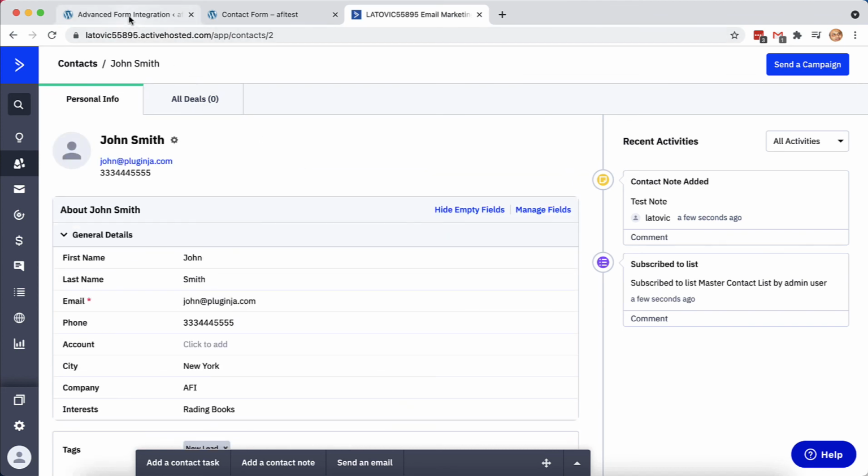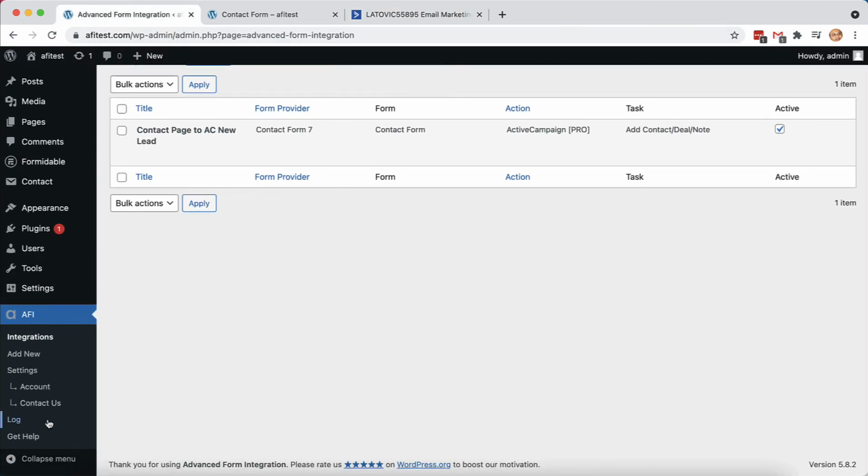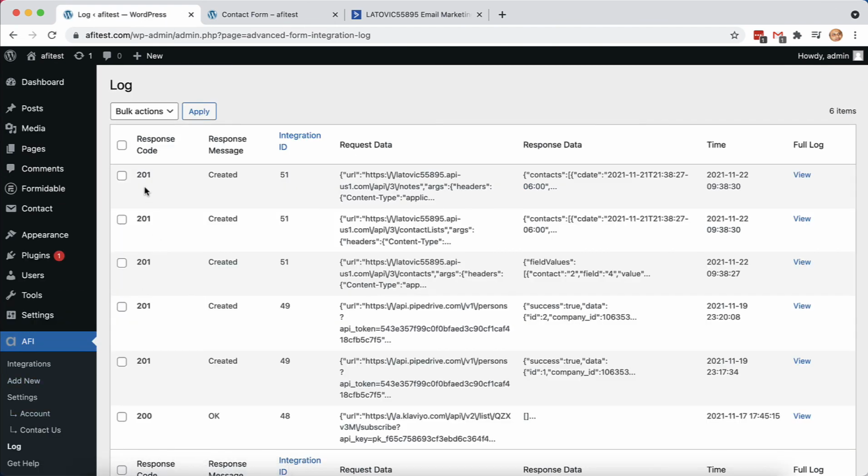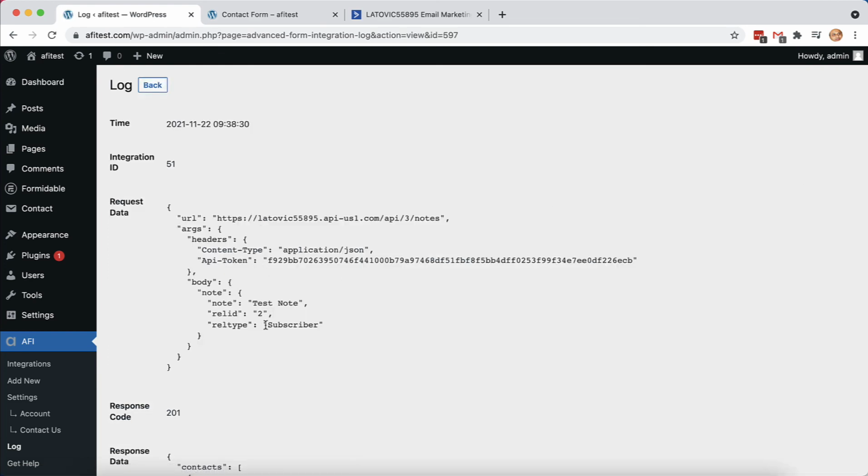If things do not go as expected, you can check the log section. Here you will find a list of all API calls that were done by the integrations. Investigate the request and return data for errors.